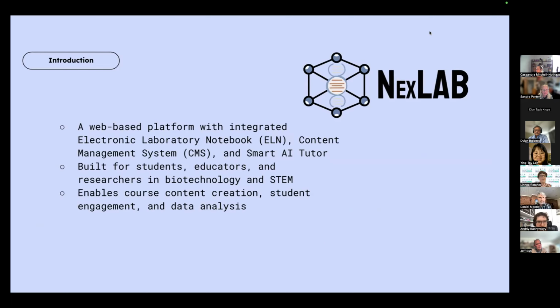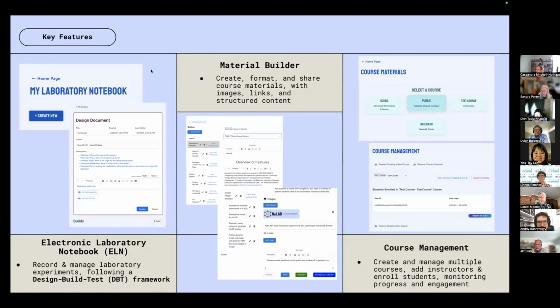So what is NexLAB? It is a web-based platform with an integrated electronic laboratory notebook part with a content management system and a smart AI tutor. Who is it built for? It is built for students, educators, and researchers, mostly in biotech and STEM fields. And it enables course content creation, student engagement, and later on data analysis for improving the learning outcomes. That is generally what it is. If you do have any questions, reminder to put them in the chat, and then I will take note and answer them later. Moving on to our key features.